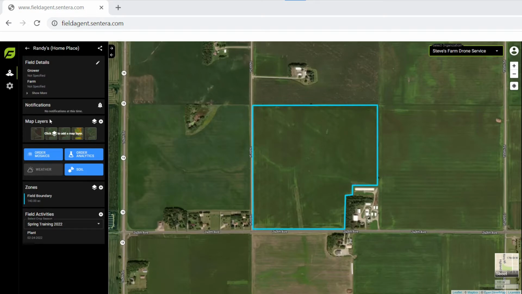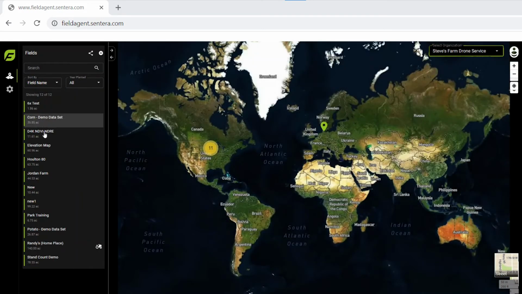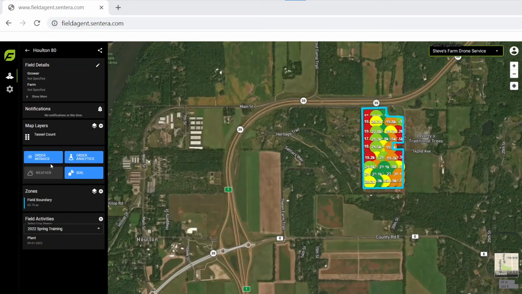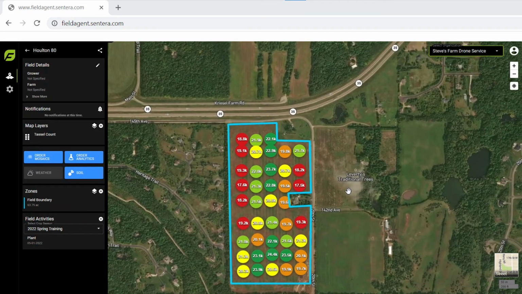Now, as the season moves along, I can document different activities in my field. I can record kernel and irrigation activities. Let's go through the kernel activity into FieldAgent for predictive yielding. And so we're going to use a different field for that. So we're going to go to this field, and let's just zoom in here. We can see a little bit better.